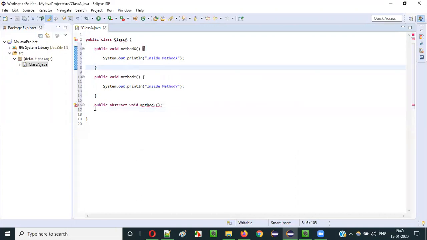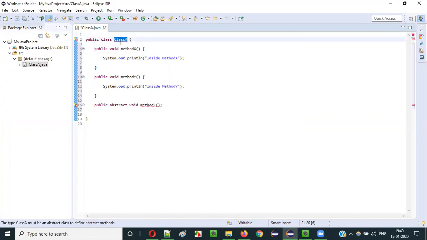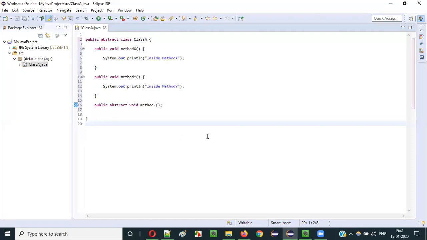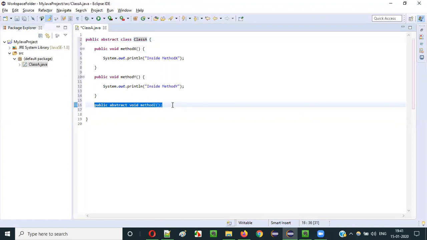That means if you are going to have at least one abstract method in the class, then this class also has to be specified with abstract. Then only the error will be resolved. If you have an abstract method inside a class, then that particular class also has to be specified with the abstract non-access modifier. Then only the error will be resolved.